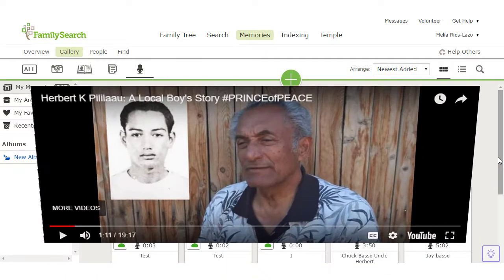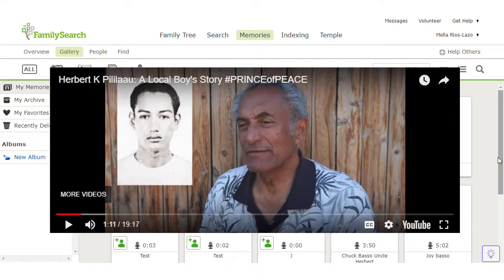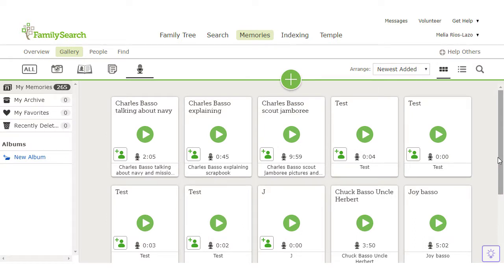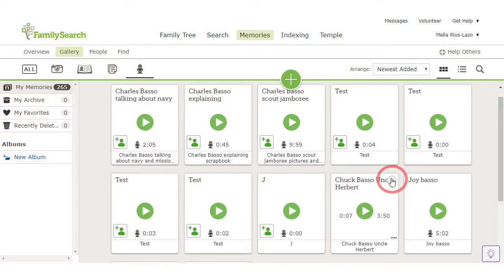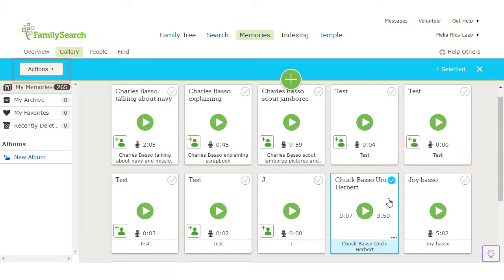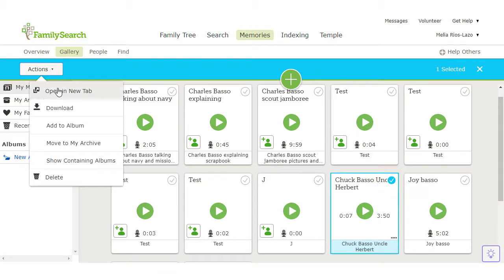You can watch that video right after this lesson below. Now if you click on the check marks at the top right, you can do some things with it. You can open it in a new tab, add it to an album, delete it, or unselect it. So those are at the top right.